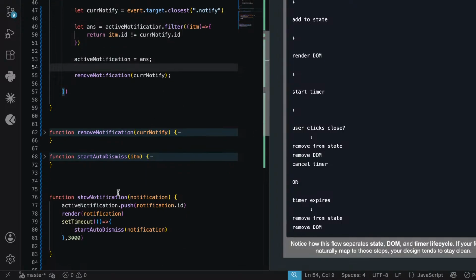Okay, so now we have to cancel this timer also, right? How are we going to cancel that timer? Cancel timer. We are following this approach for now. We are not following this approach. We have to cancel the timer also, right? How are we going to cancel the timer, right? Cancel timer, not for all.